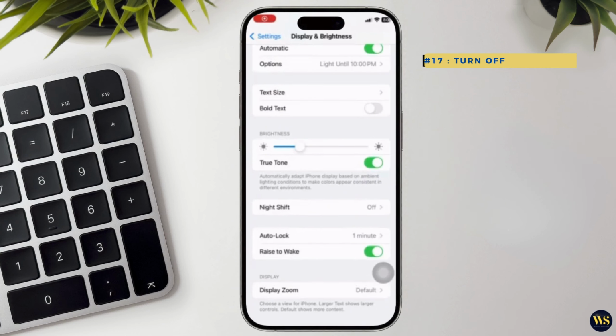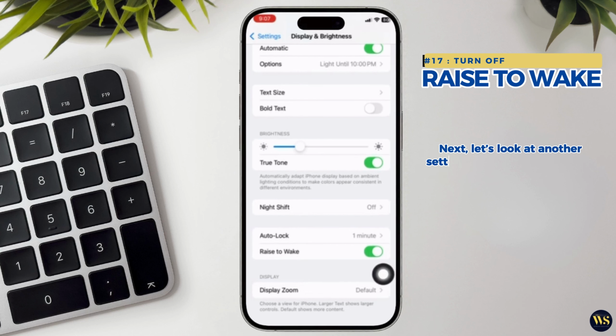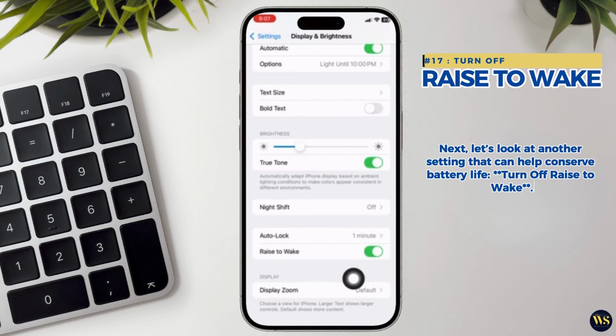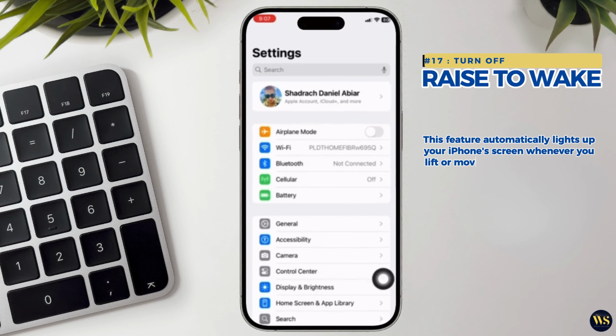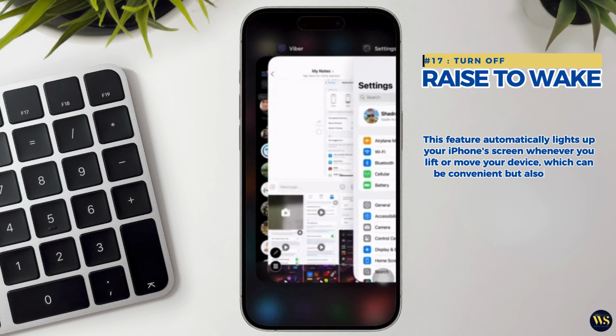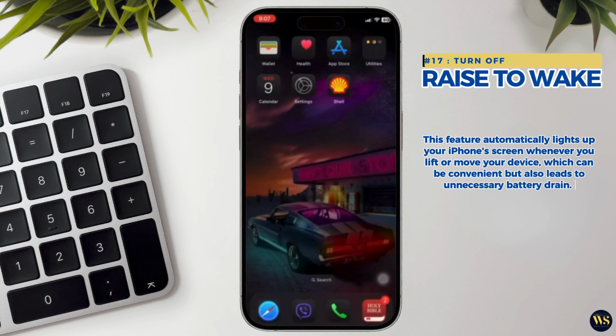Number 17. Turn off Raise to Wake. Next, let's look at another setting that can help conserve battery life. Turn off Raise to Wake. This feature automatically lights up your iPhone screen whenever you lift or move your device, which can be convenient but also leads to unnecessary battery drain.